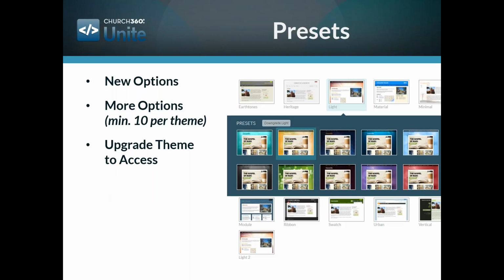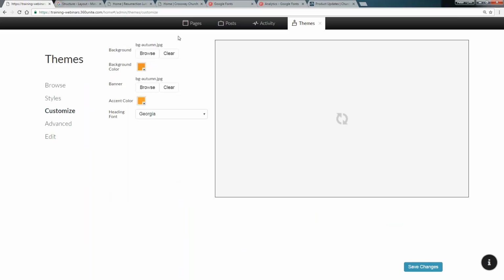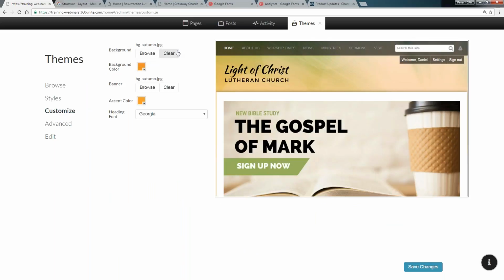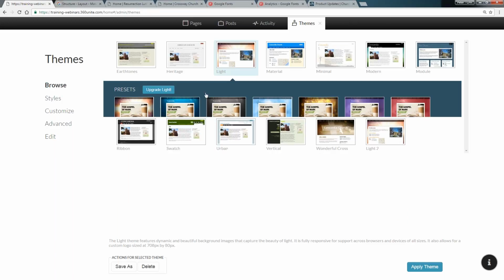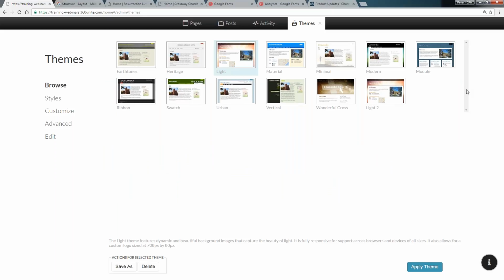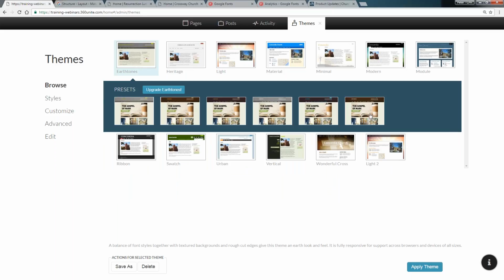So let's go back to Unite. Whoops. And I'll show you what it means. So we used to have under Customize a drop down where you could pick the different presets. That's gone because now under Themes Browse you can see all of the different themes, and then as you click on them you can see the different options. Now here's presets for earth tones. You see there's only 6 of them there.